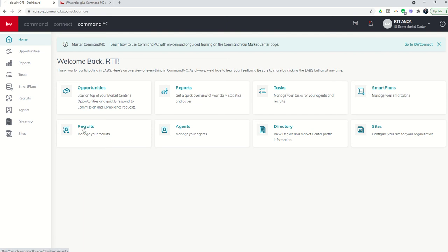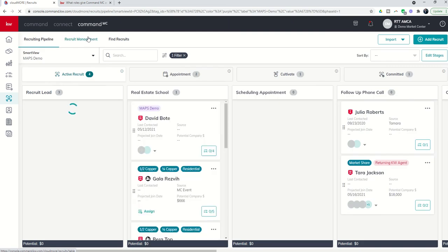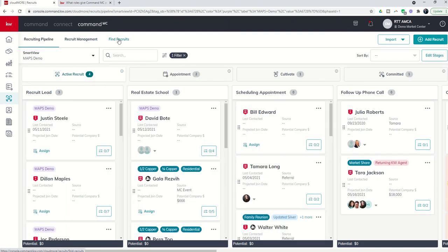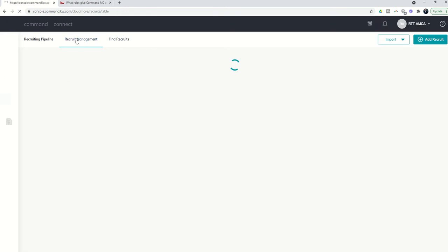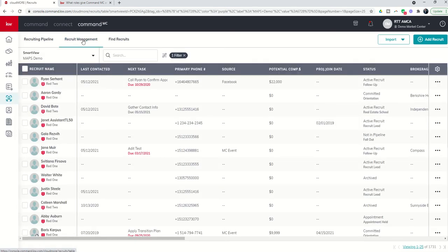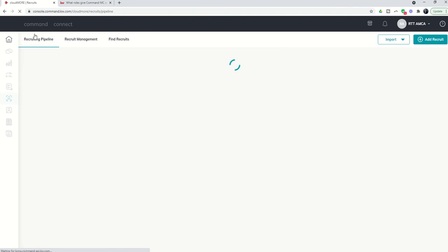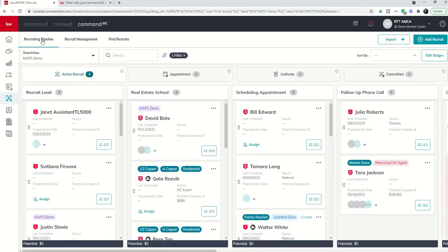Inside of recruits, if you click on that applet, you'll see that there are three tabs, and we'll be diving deep into how to use the Find Recruits tab, how to develop your recruit management tool, and then ultimately how to move those recruits into your pipeline and use this at a really high level as well.